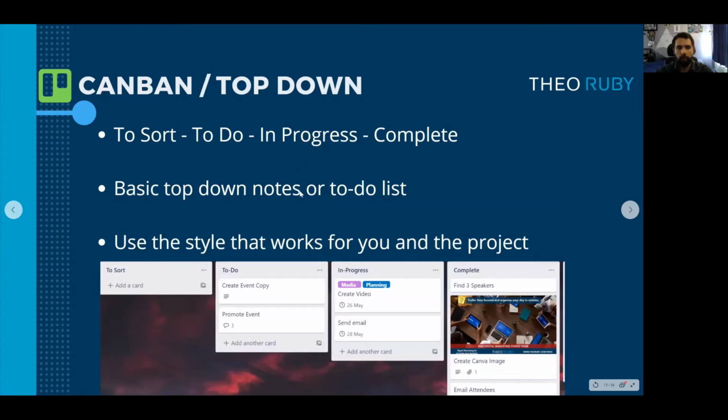So again, there are two ways of using the lists. Either you can go left to right, as I said. So I drop everything into sort first. Once I've sorted it and tidied it up, I'll then move it from left to right down the Kanban.